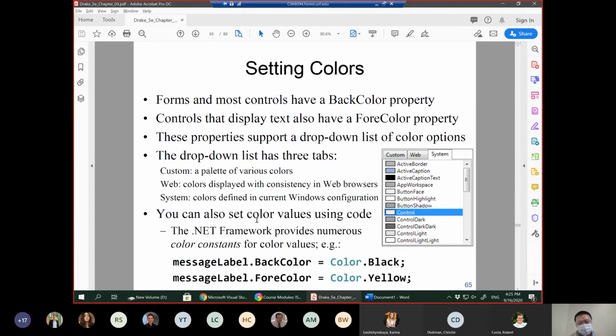You can also set color values using code. The .NET framework provides numerous color constants. For color values, for example, I use black, yellow, okay? So this is how we can change background color. So in this course, for most assignments and labs, we will not ask you to change color because it is minor. That's not the main coding part.